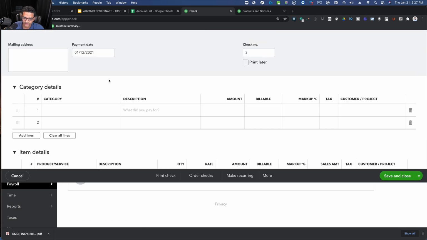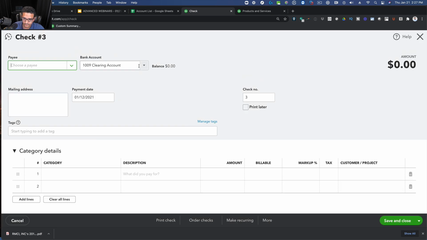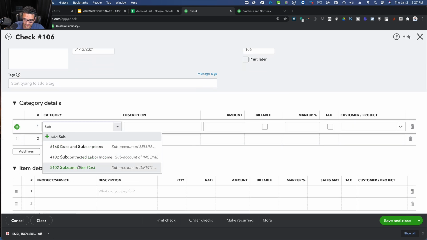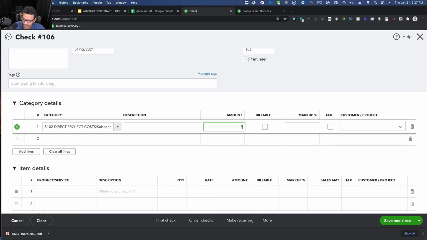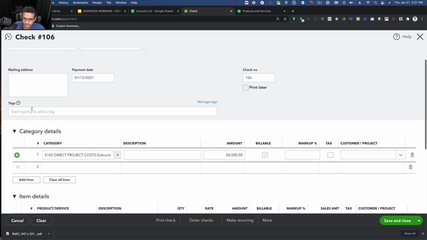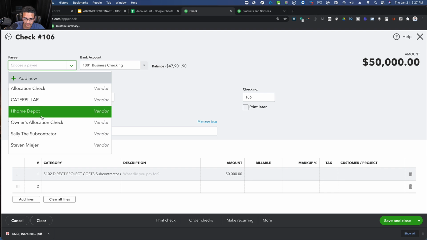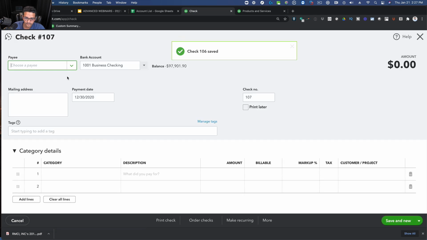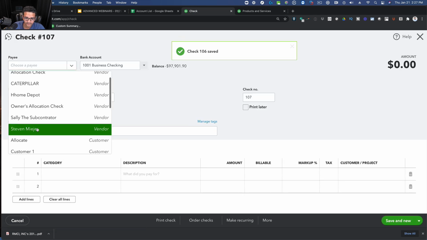So I'm going to do a check from business checking account, and I'm going to put in the subcontracted category. We'll do 50,000 and we'll choose Sally, and let's do this last year. Save and new. All right, let's pick the other contractor, Stephen Mayer.